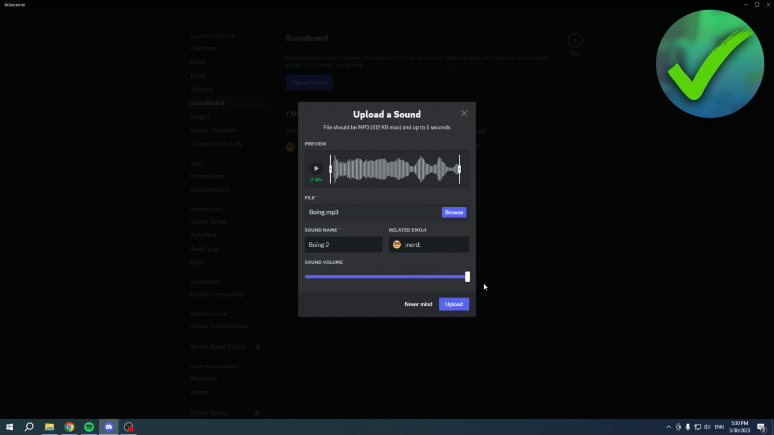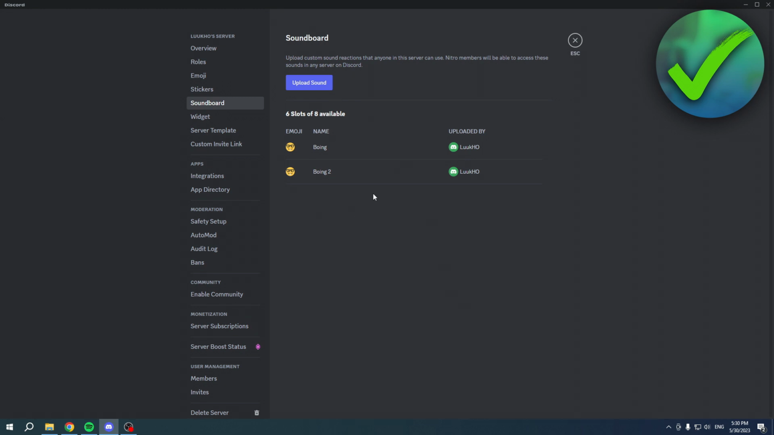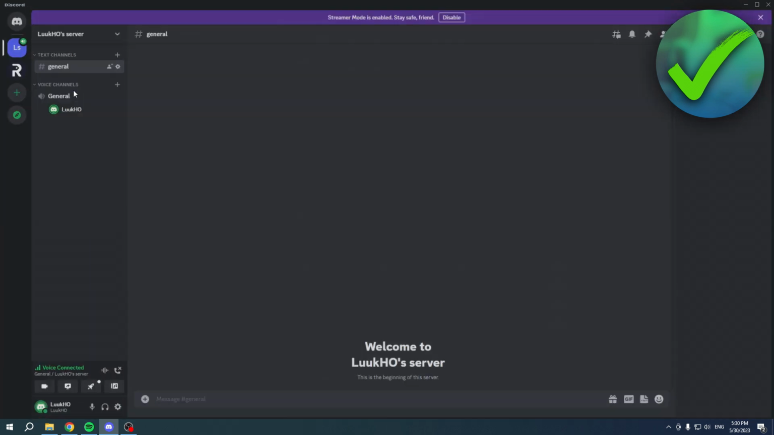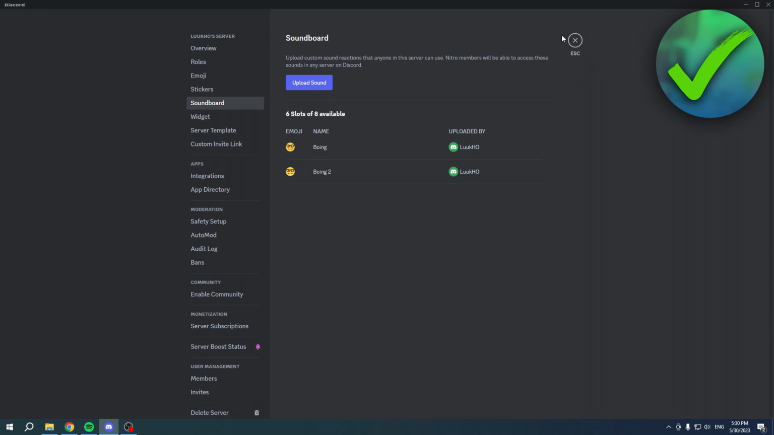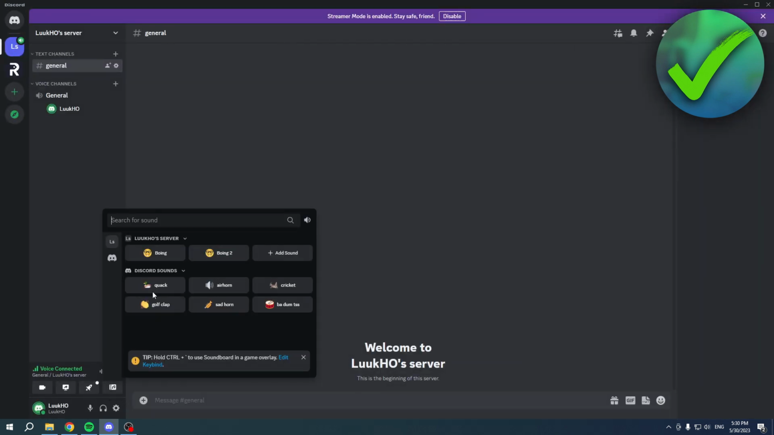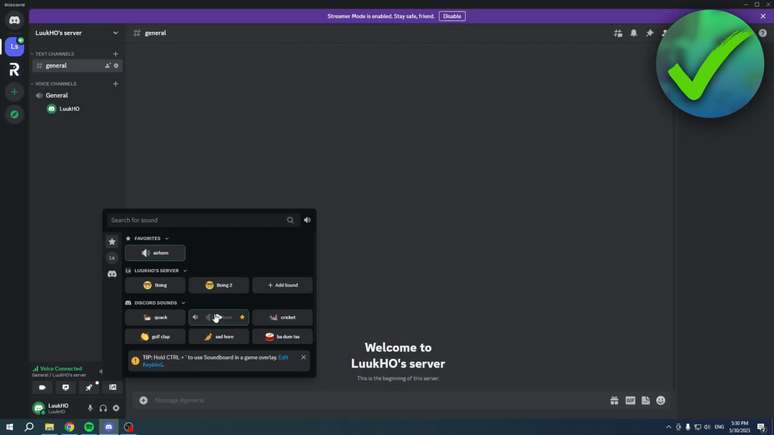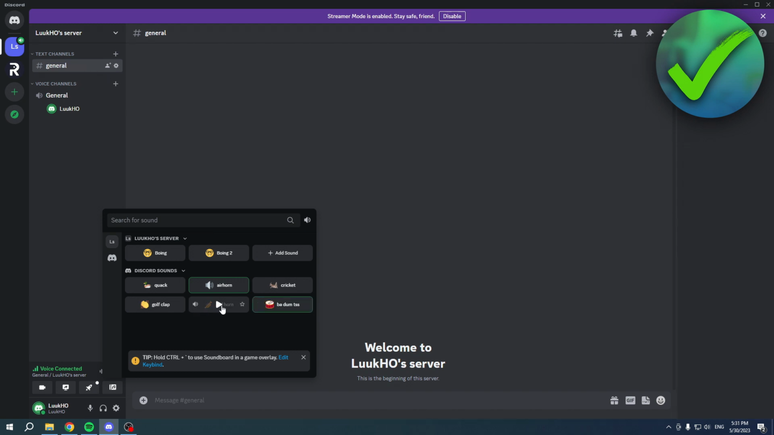Over here, you can also have the sound volume. You can change that. Now over here, I have all my sounds, and I can actually preview them right there as well. I can upload more. So this is actually in the settings. So if you were to go to server settings, it is right over here. Very easy. And right over here, I can actually use any of these sounds.